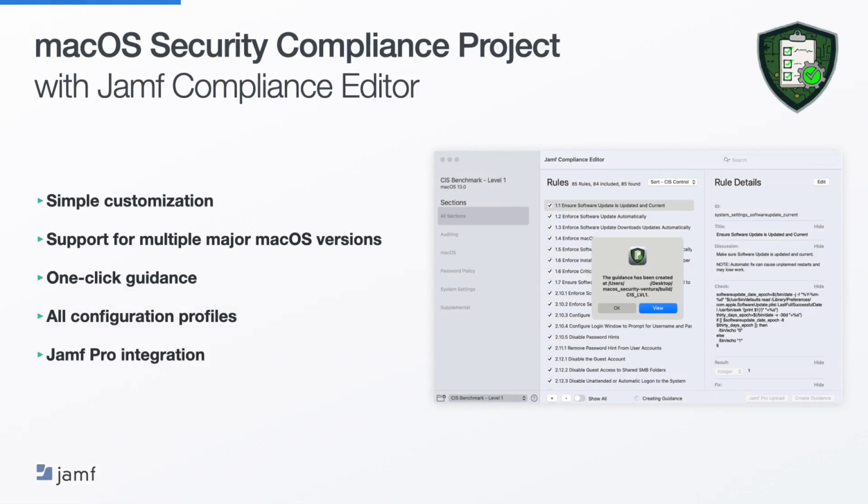Now, as we've already seen, Apple makes some of the most secure hardware and software in the world. But as an organization, you need to configure endpoints to meet your unique compliance or regulatory requirements and demonstrate that compliance for regulators, cybersecurity insurance, and more. Now, Compliance Editor makes it incredibly easy to configure and document your security.